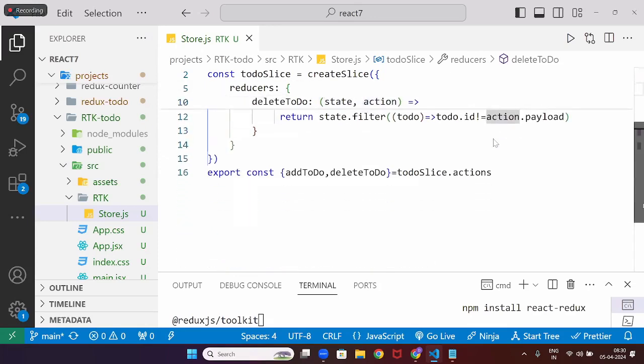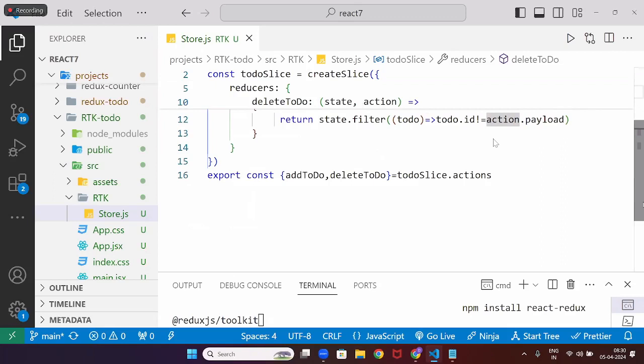Now next, sir, is any store created here? No, we created only the slice. Let's create a store.